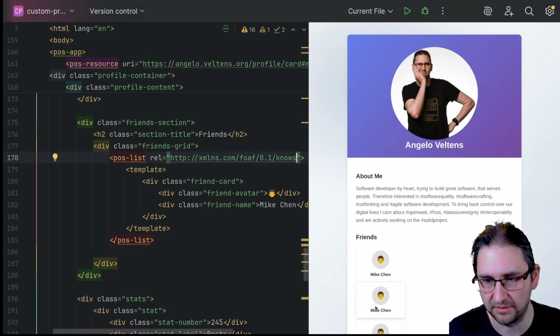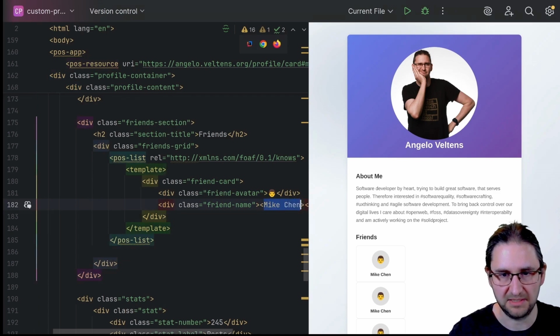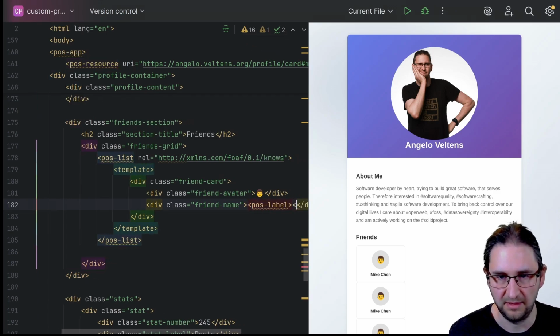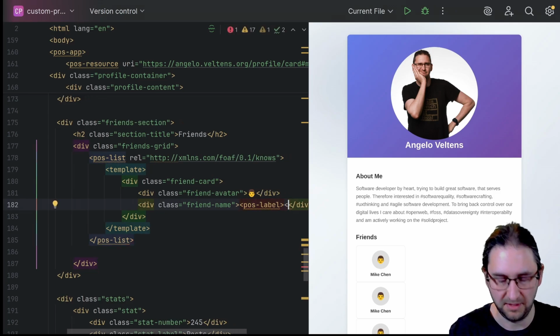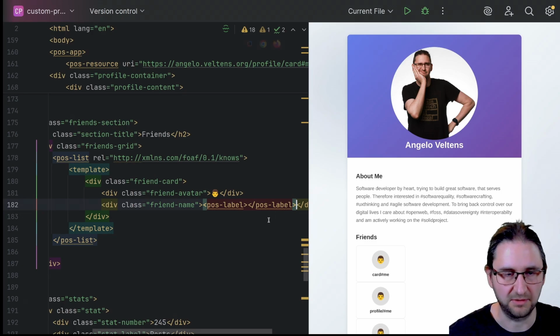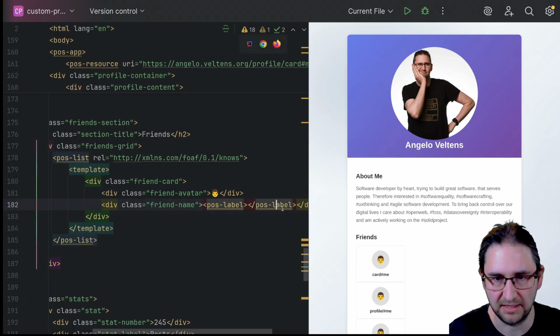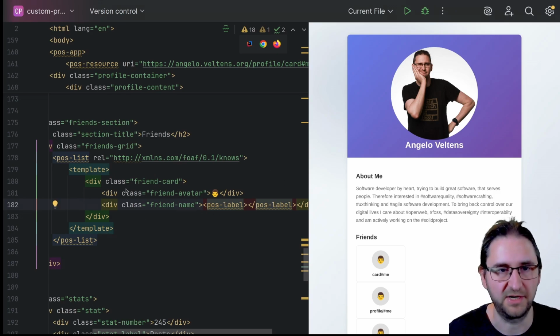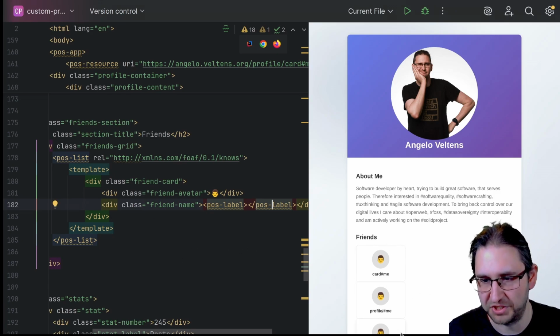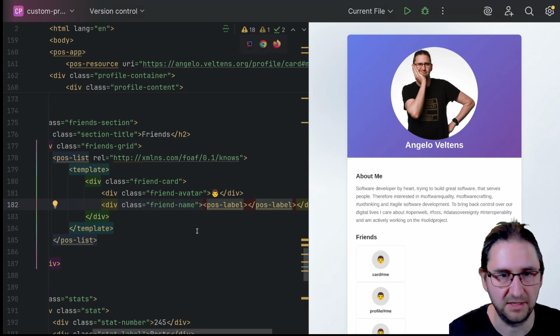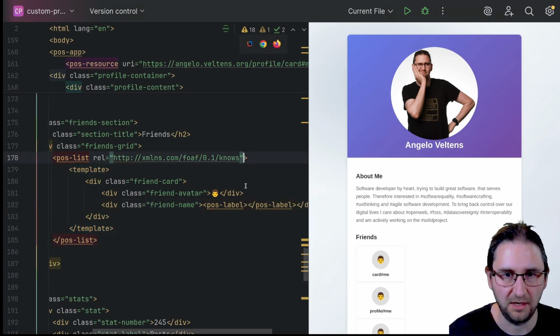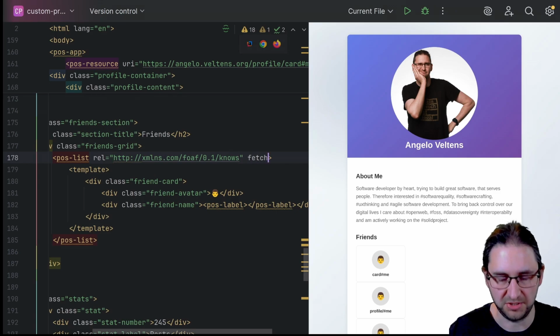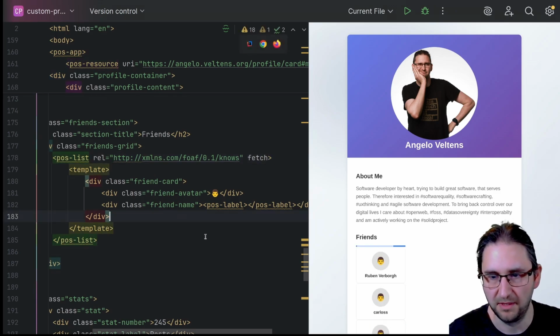The name is not real yet, but we can change this by adding just a pos-label in here instead of the dummy name. We don't need to add anything else because the list already sets the context. So this makes sure it is actually the label of the friend in this case, which doesn't show a name because the friend data is not fetched. But we can change this by adding the fetch property to the pos-list. And now we can see the friend data is fetched and the names show up.